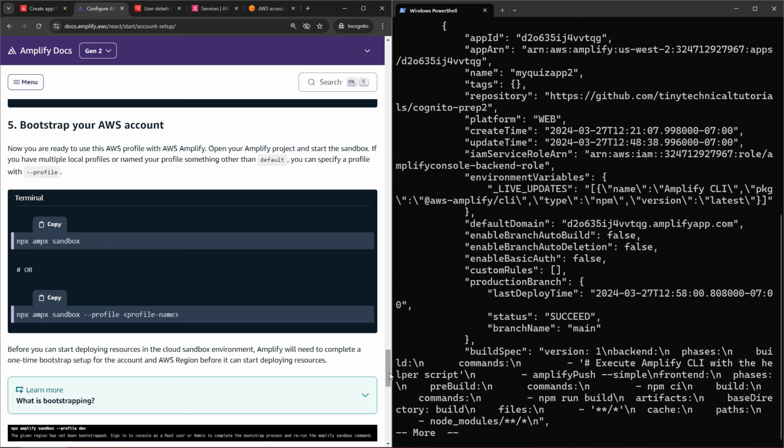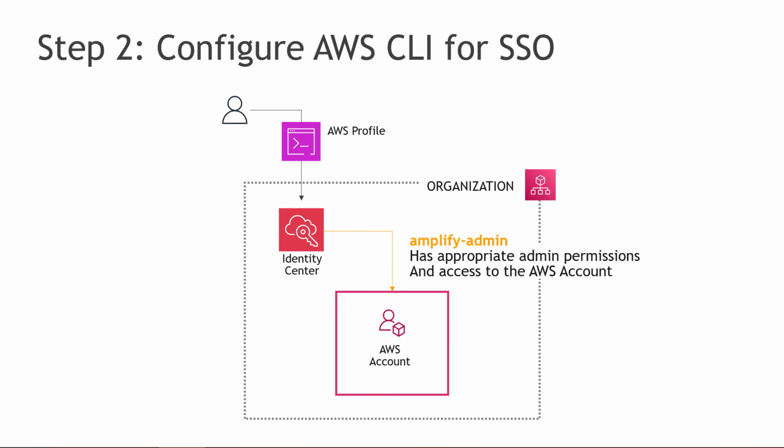But for what we're doing here, we've got Identity Center and the organization set up. We've got the user, we've got our permissions, we've got access to the account, and finally, we've got the AWS profile that will let us issue commands from the AWS CLI. So, awesome work.